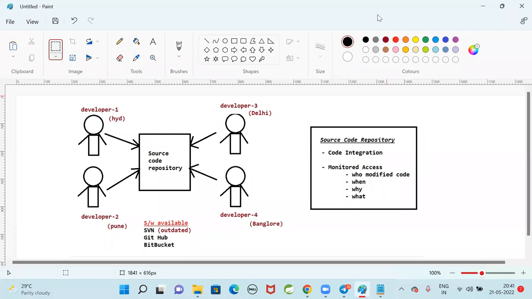When the developers are working from different locations, how will their code be integrated at one place? In order to integrate the source code of all the developers, we need one repository, called a source code repository. A source code repository is used to integrate the project source code, and it is also used to provide monitored access.